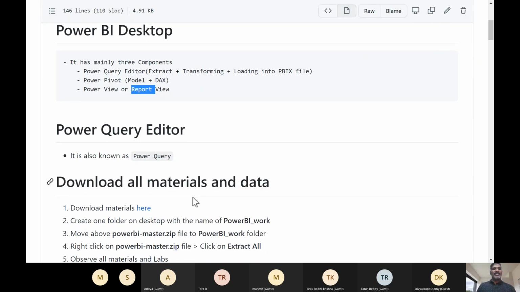Let us start our journey with Power Query. Power Query is nothing but extracting the data you want, transforming the data you want, and loading the data into the PBIX file. Those all three works we are going to do inside Power Query.